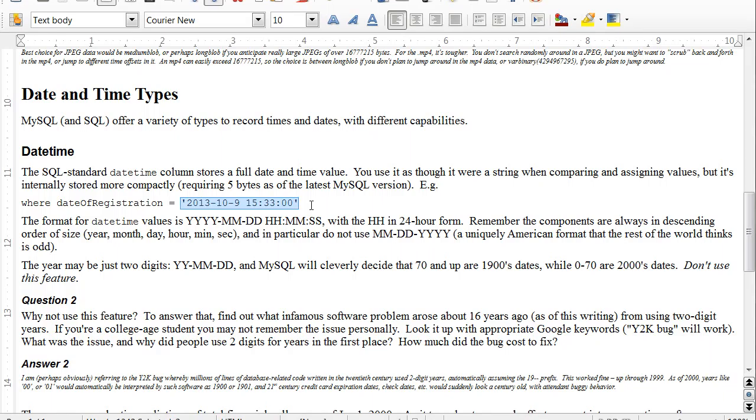So the answer here is that I am, probably obviously, referring to the Y2K bug, whereby millions of lines of database-related code written in the 20th century used 2-digit years, automatically assuming the 19 prefix. This worked fine up through 1999. As of 2000, years like 00 or 01 would automatically be interpreted by such software as 1900 or 1901, and 21st century credit card expiration dates and check dates, etc., would suddenly look a century old with attendant buggy behavior.